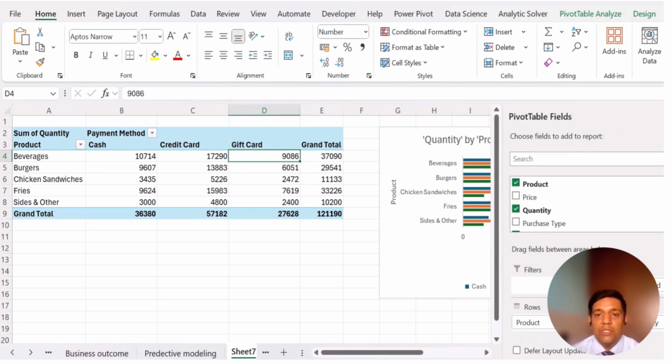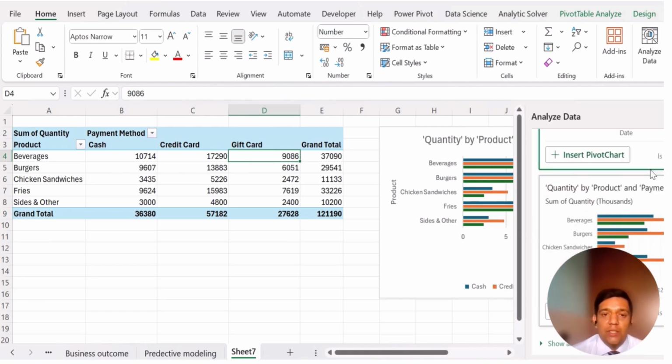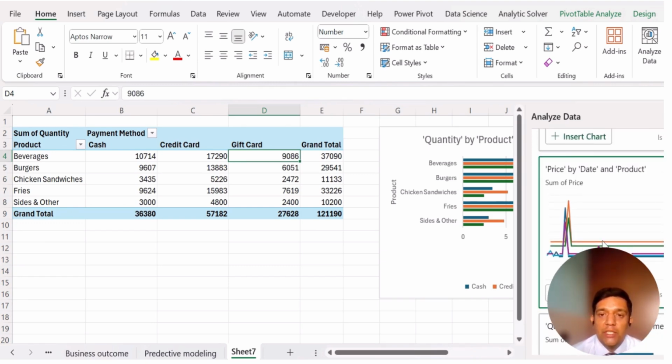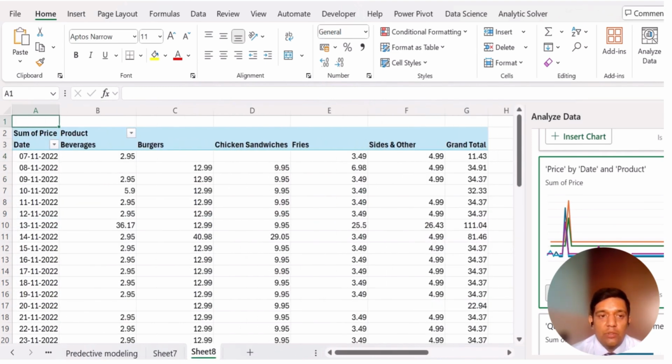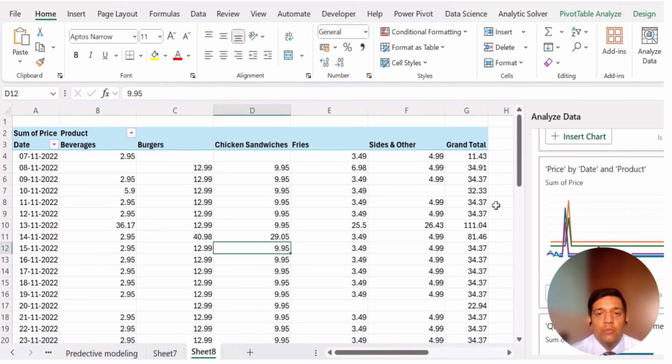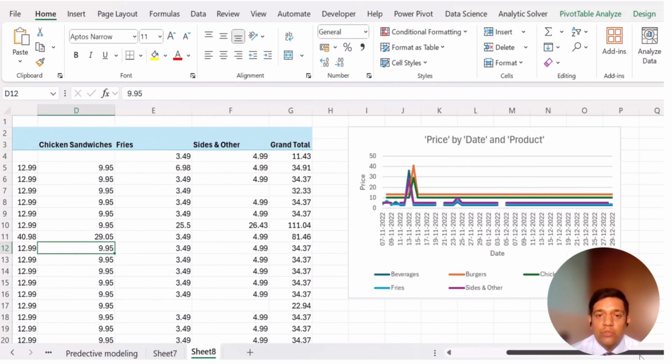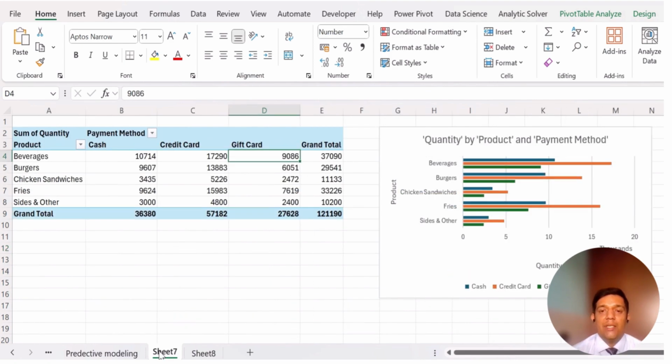We have various values here that we can change, we can play with it, and whatever type of analysis we want to do, we can do it. What next can be done is I can move these things to various places. I'll again try to insert this price by date and product also. This is now opened in a new column, and I have a chart here for price by date. We can see that there are some spikes in between. We can analyze this data.